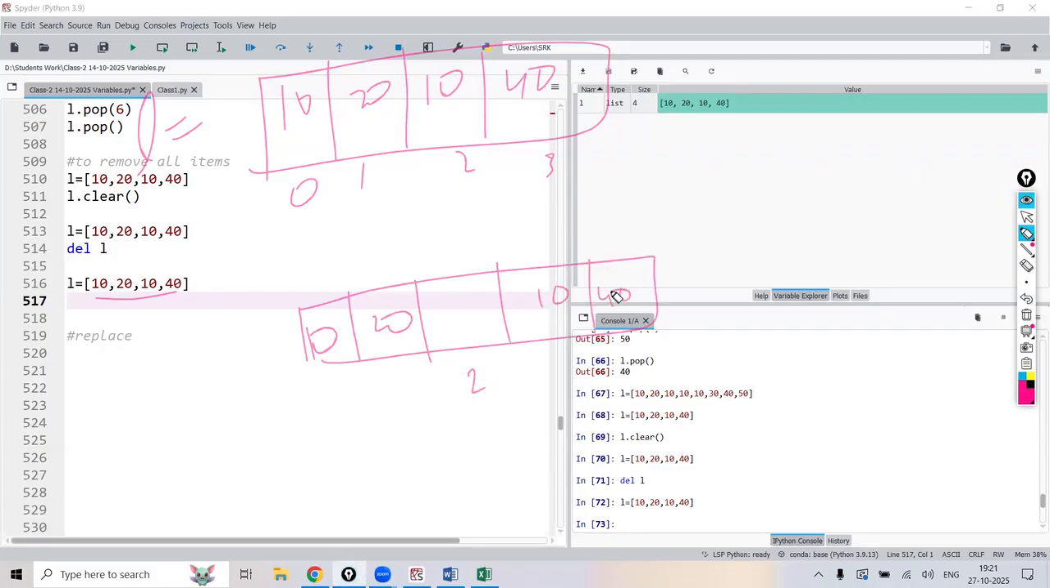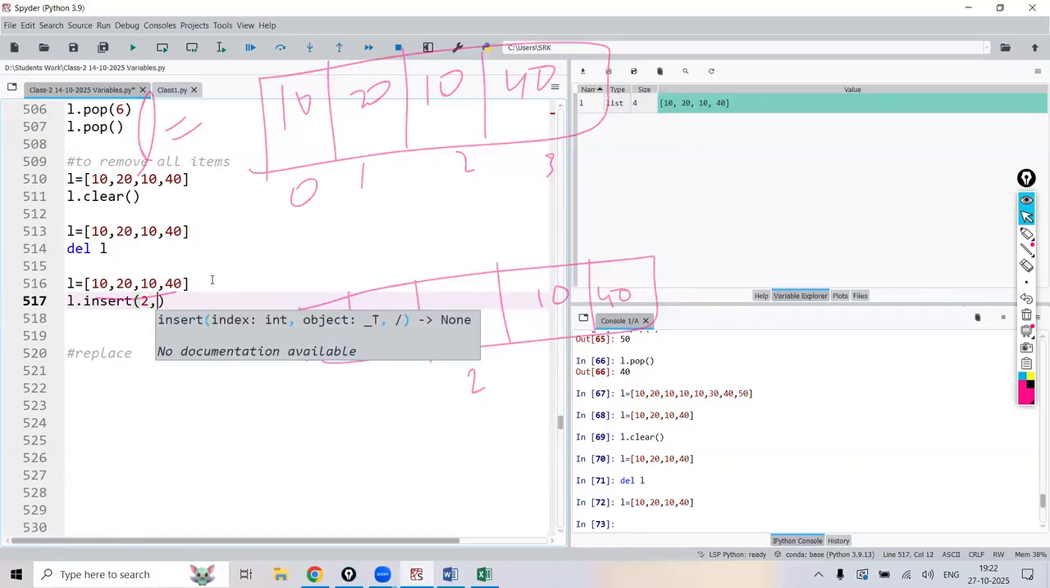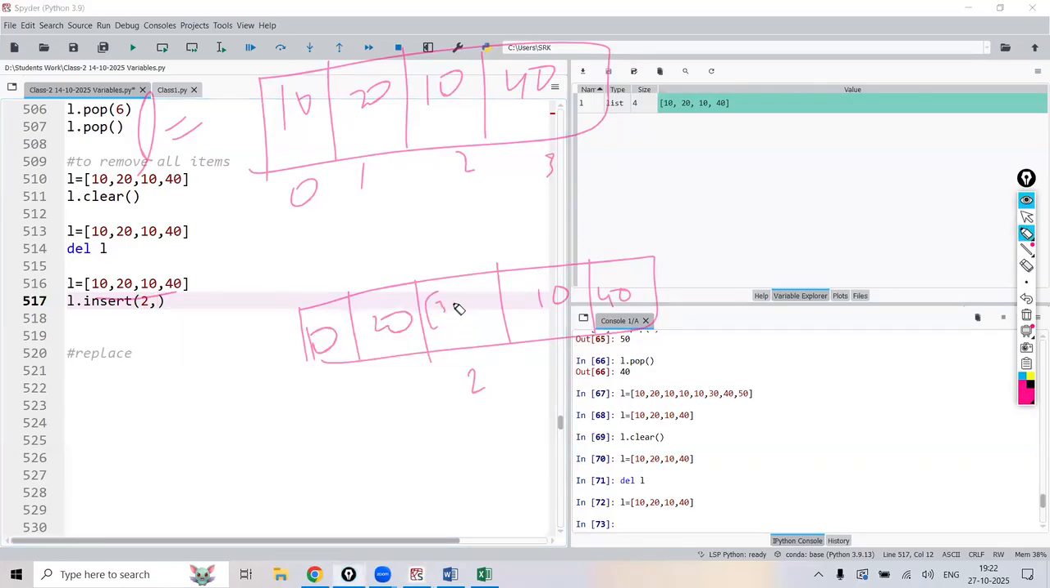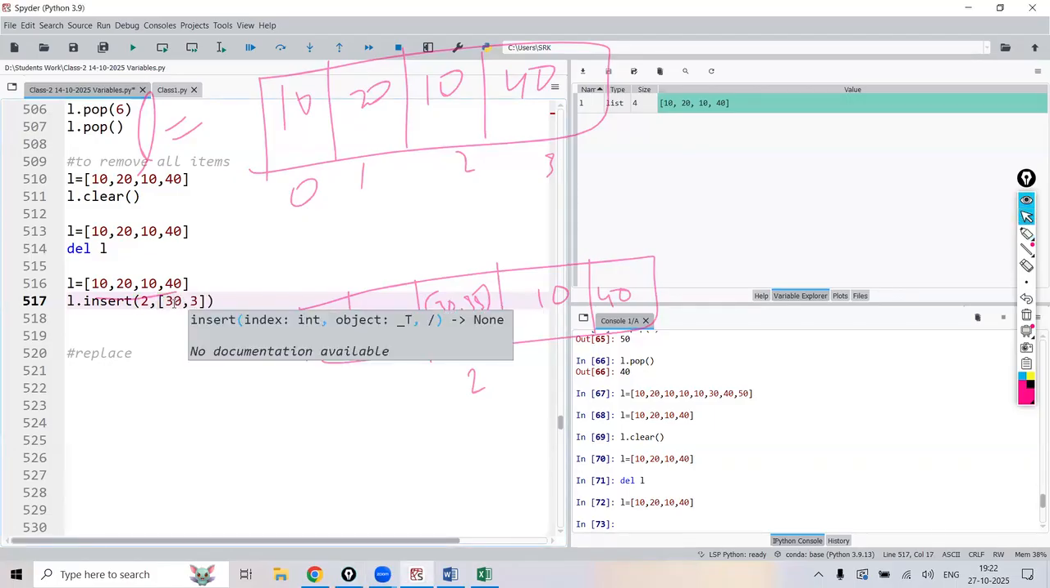Now the moment you write L dot insert of 2, in the 2 position, it will create the empty box first. Now inside the empty box, whatever you want, you fill. For example, I want to fill list of 30 comma 35. This is the requirement. Now what to do here? You have to write the list of 30 comma 35. Now automatically that value will go into that particular box and it will be added. Simple.